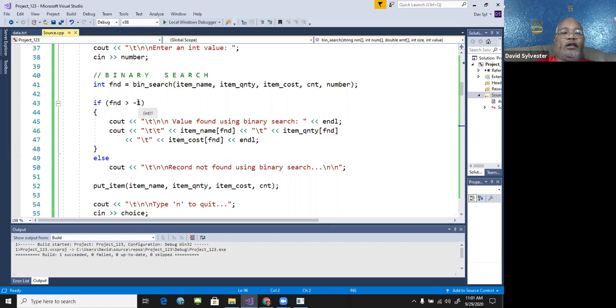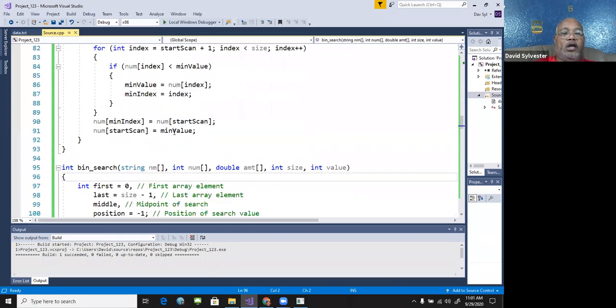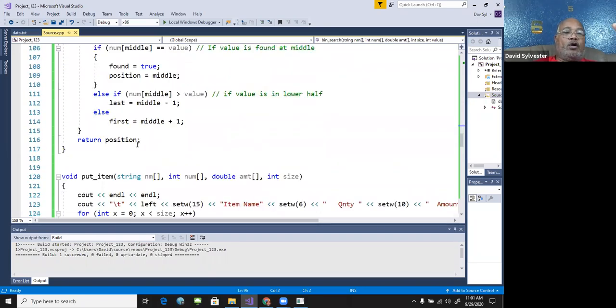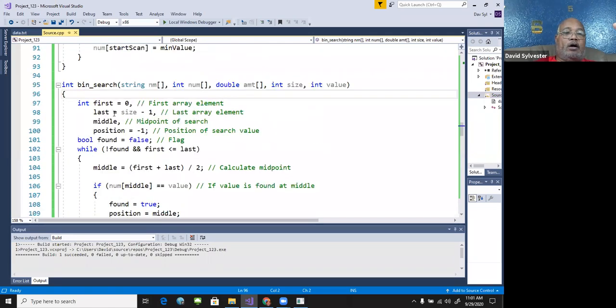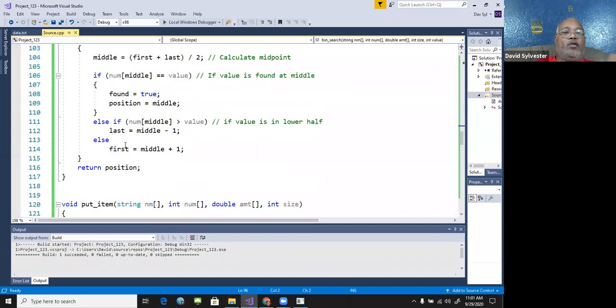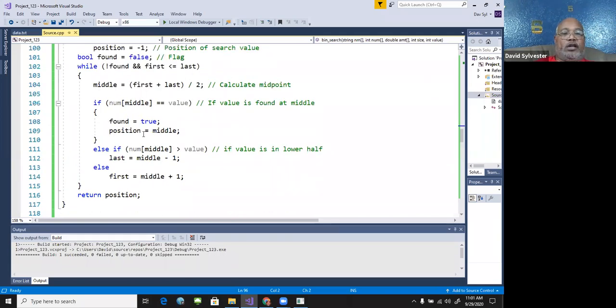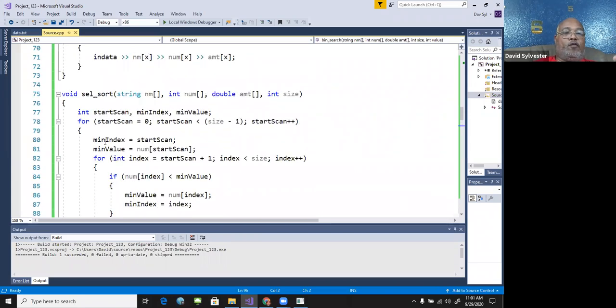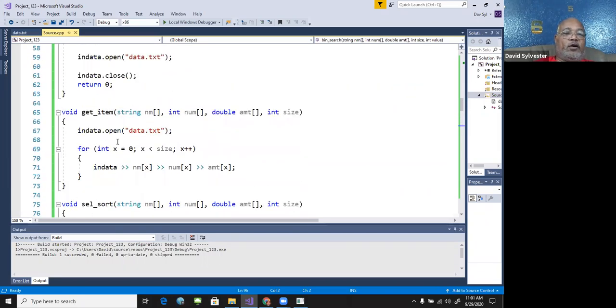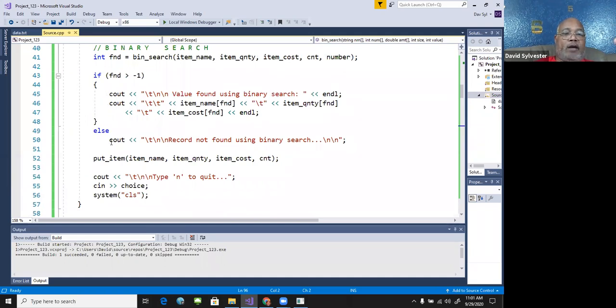But if it's -1, because what we told it, if it does not find it, we're going to return a -1. See, position is equal to -1. If we never find it, we never change position to equal anything, so we never really fell into this if. And position is -1 back to this function here. What's going to happen is it's going to print out record not found, and then print out the sorted array.